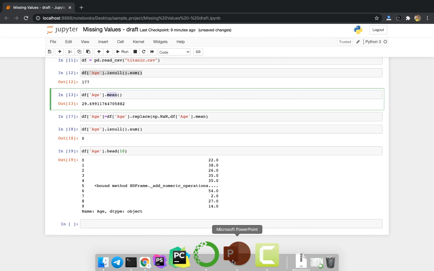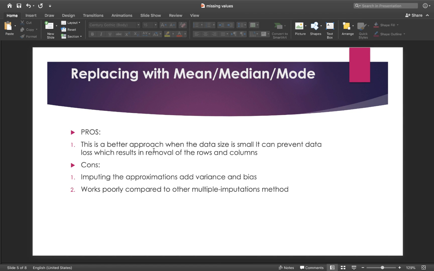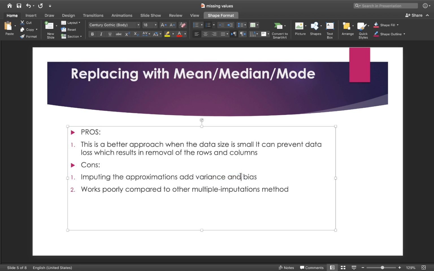Okay, let's go to our presentation. As pros, we can say this is a better approach when the data size is small. It can prevent data loss, which results from the removal of rows and columns. But imputing the approximation adds variance and bias and works poorly compared to other multiple imputation methods. So the main problem with this approach is that we have more bias and even more variance, and that is not our desire.